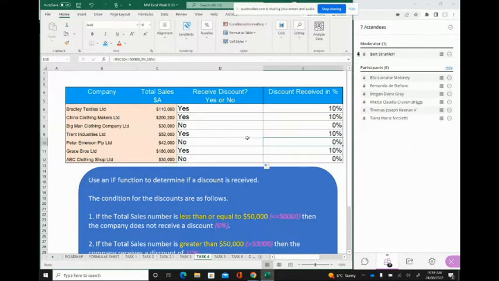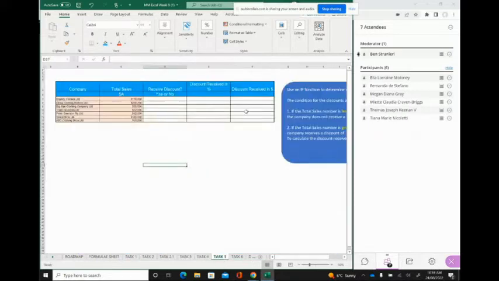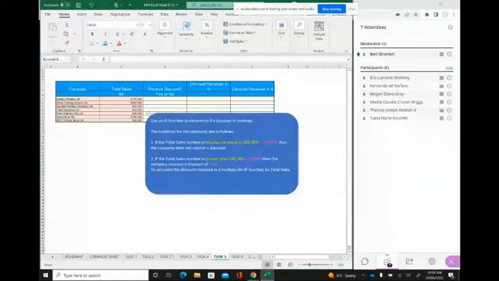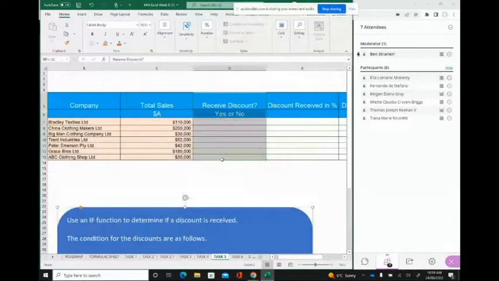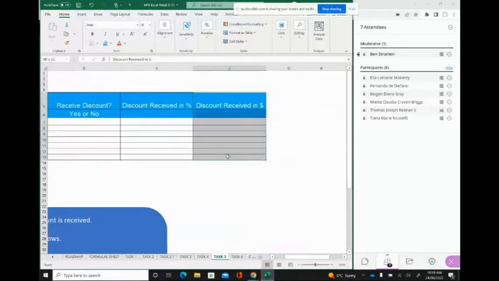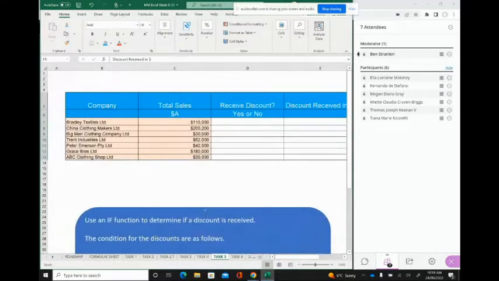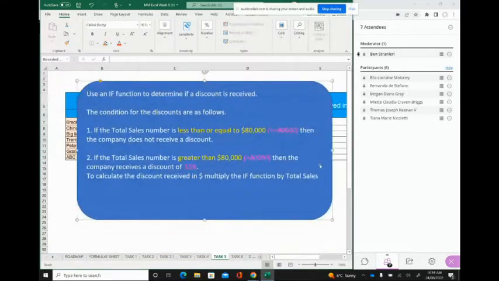Okay, so this exercise was just to show you how you can put different values in. Okay, task 5. Same again. Yes, no, percentage, but now there's another column, which is discount received in dollars that we have to do. So in this case, we'll do the first two. It's still 10%, but this time it's 80,000.